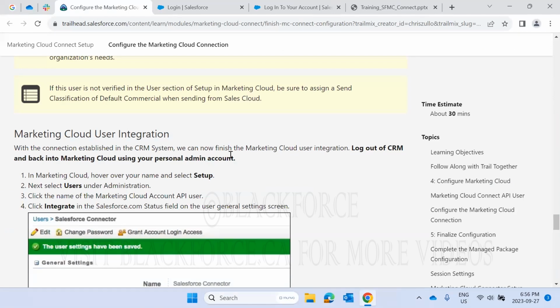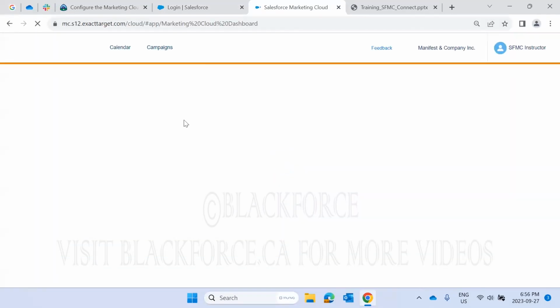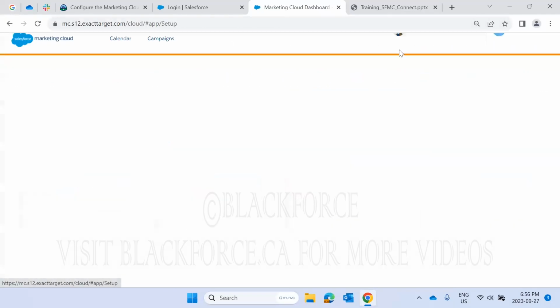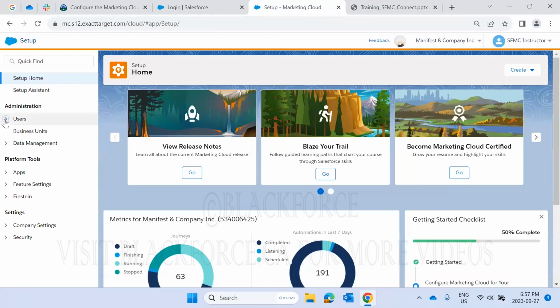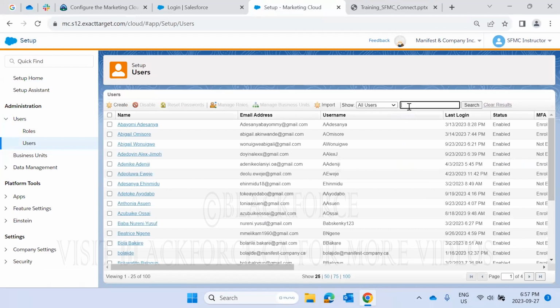So, to the personal admin account. All right. So we logged in using the personal admin account. That's fine. Select users. Click the name of the Marketing Cloud API user. The API user is our integration user. Let's go find them. Integration.